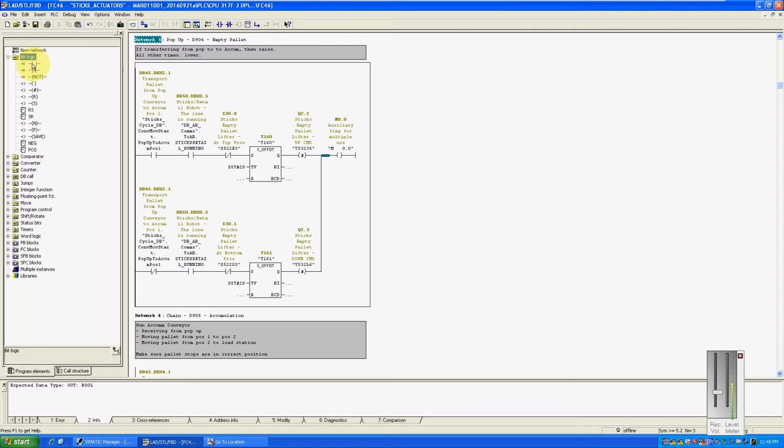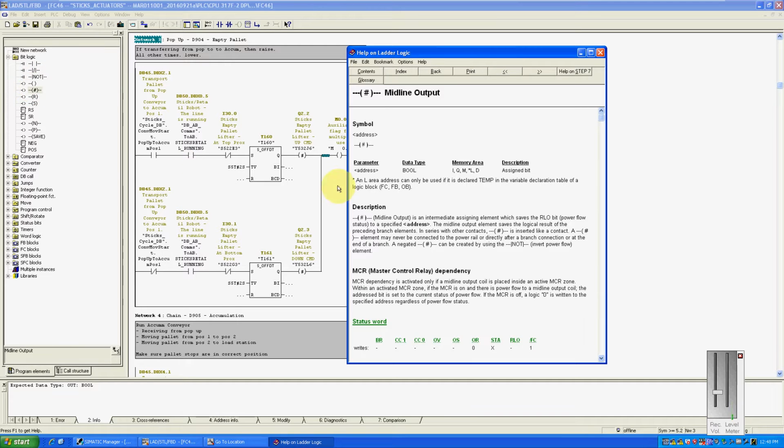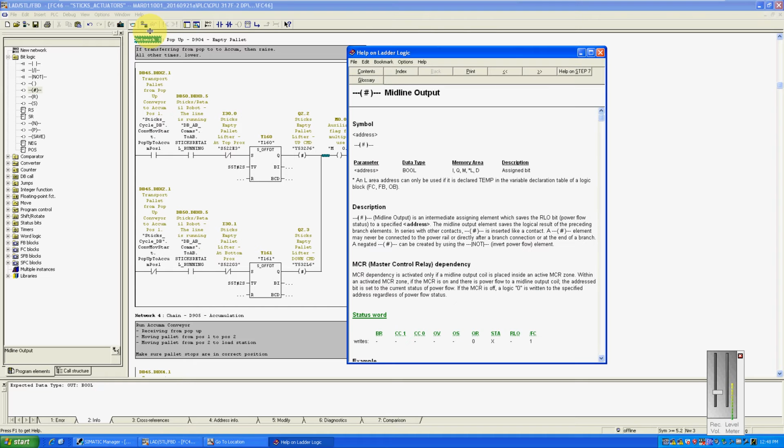So we've got bit logic. So these normally open, normally closed, and not. What's this one actually called? Midline output. So what button do you push then to bring up the help? F1. Just F1. So F1 for help. So midline output, you can read that, because generally an output's at the end of the network.